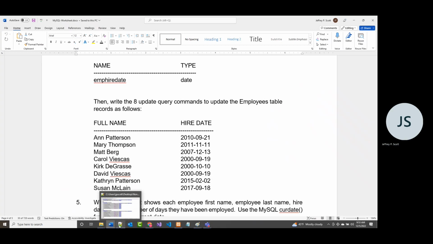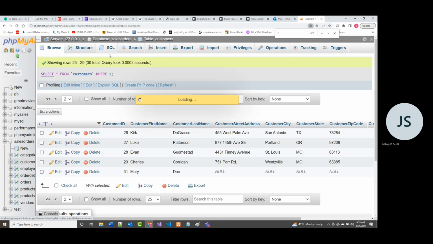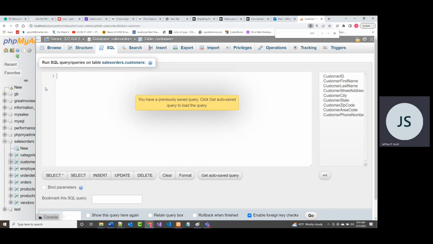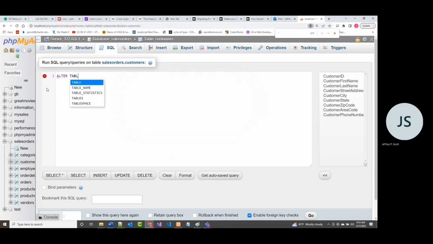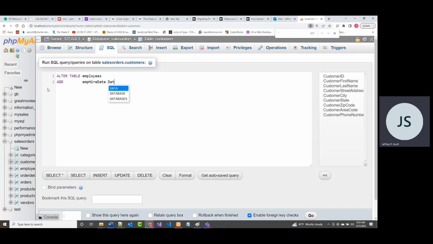The command is alter table. What table do I want to alter? The employees table. And what do I want to do? I want to add a new field. We'll call it emp hire date, and it'll be of type date. Okay. And I'm going to tell it to add that.